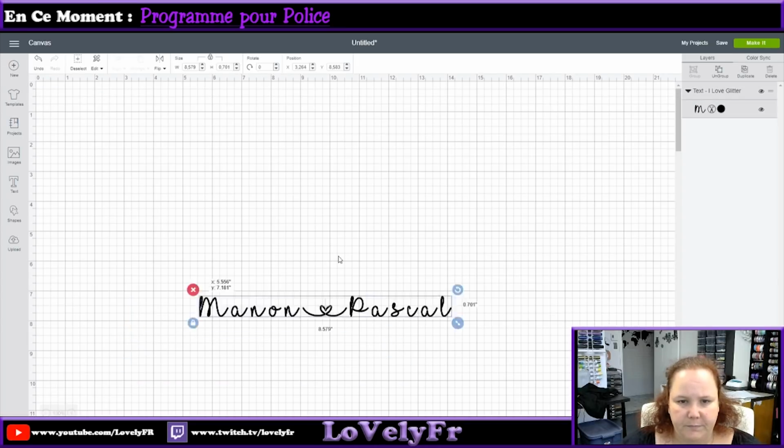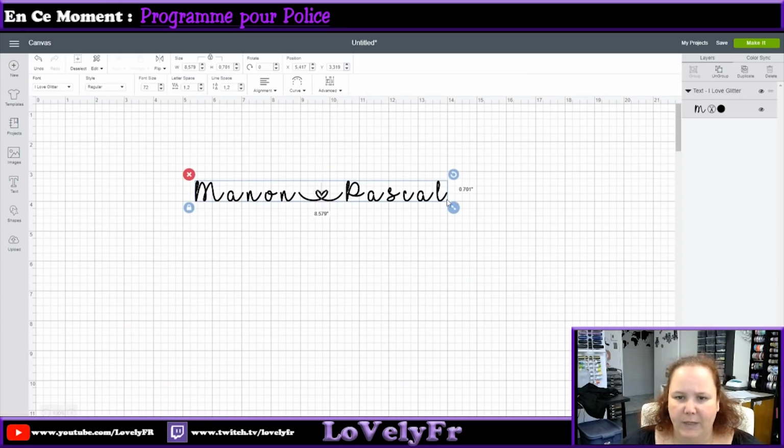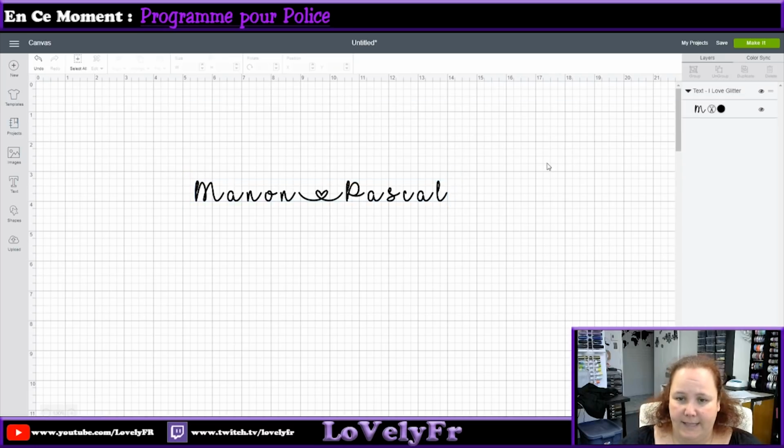You see the way Design Space puts the letters? They all have space between. So you have to go with ungroup to letters, and you have to move each letter one by one. That's painful. It's doable. It's easy, but it's painful, and sometimes it's long.